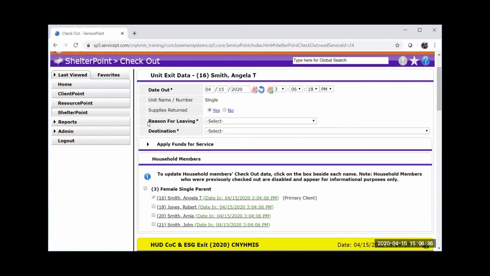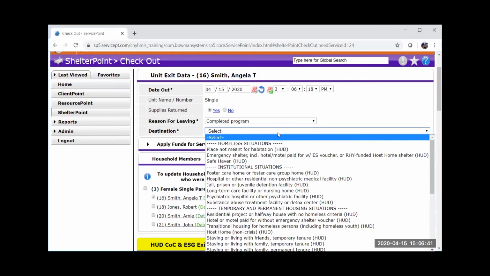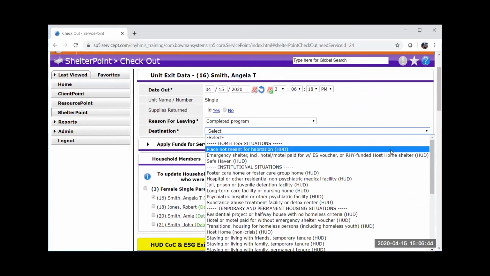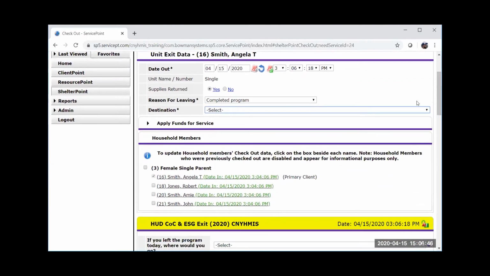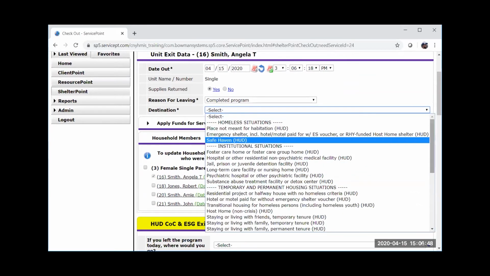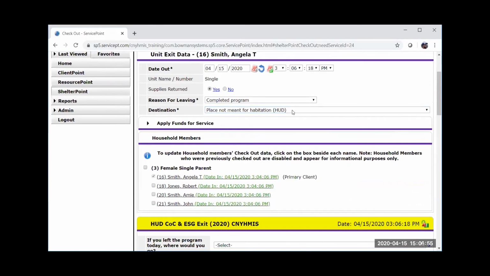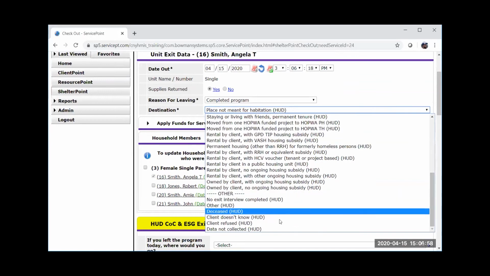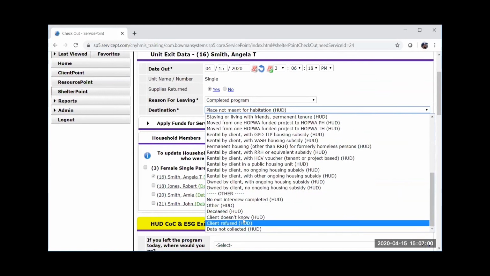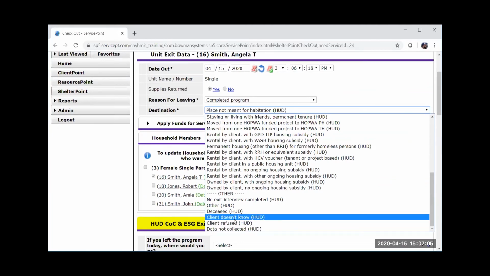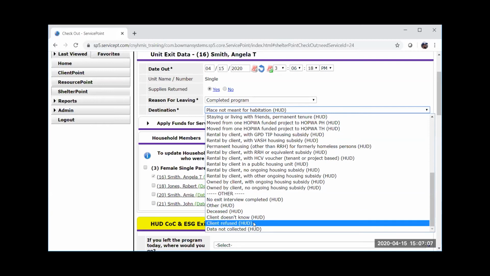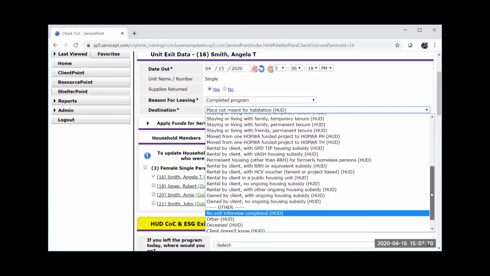Then you're going to select a reason for leaving and a destination. It is important when you're selecting a destination to be as accurate as possible, especially if you're considering selecting place not meant for habitation or emergency shelter, or you're going to select don't know or refused. Those count as negative destinations on our reports. Don't know and refused count as missing data, so we want to avoid those as much as possible.